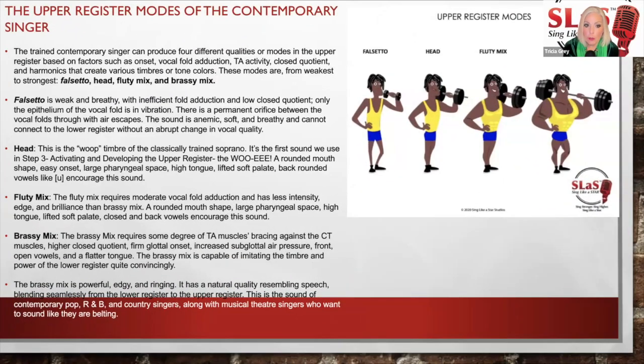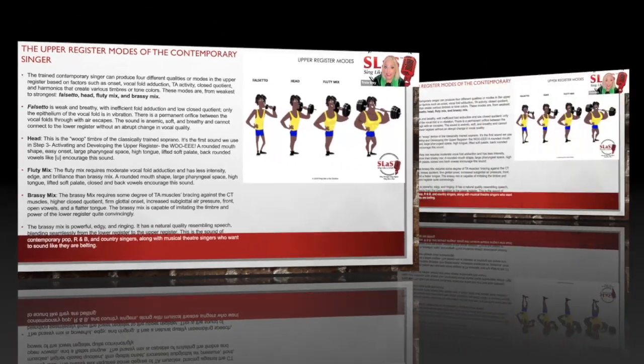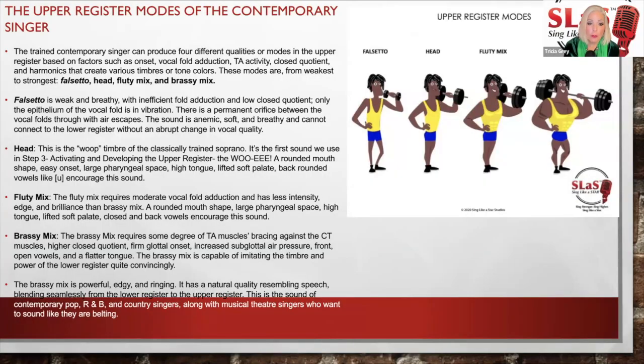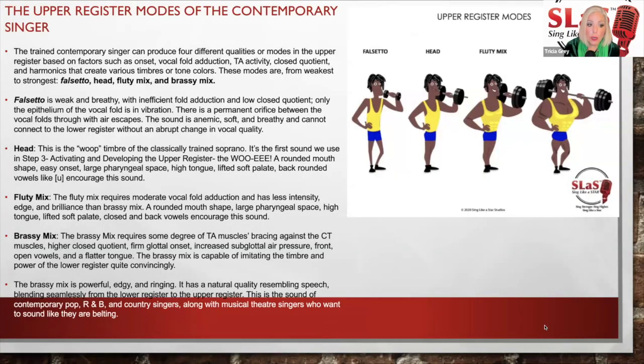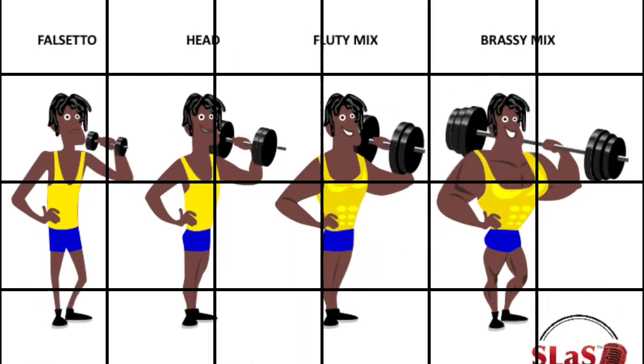The upper register modes of the contemporary singer. The trained contemporary singer can produce 4 different qualities or modes in the upper register, based on factors such as onset, vocal fold adduction, TA activity or closed quotient, and harmonics that create various timbres or tone colors. These modes are, from the weakest to the strongest, falsetto, head, fluty mix, and brassy mix.